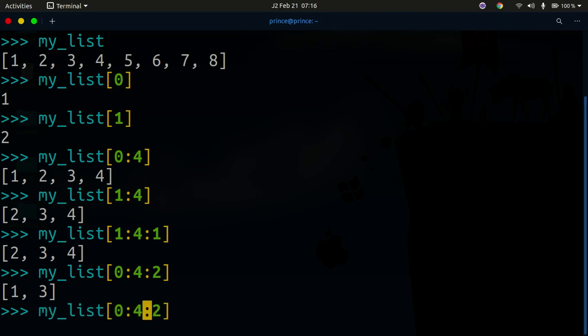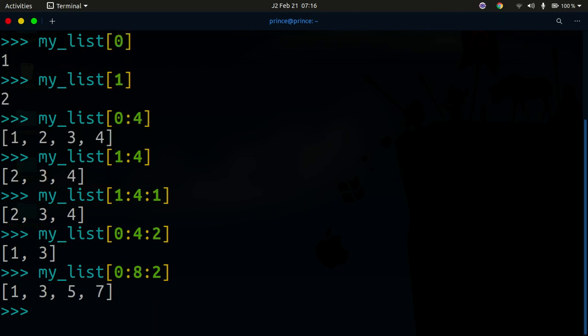Maybe if I change this to be the 8 elements, so I can go 8 and go 8, and then this will just be a stride of 2. So we got back 1, 3, 5, and 7. So that's how we can specify the stride, like the steps to take. So that's one of the things that we can do, right?